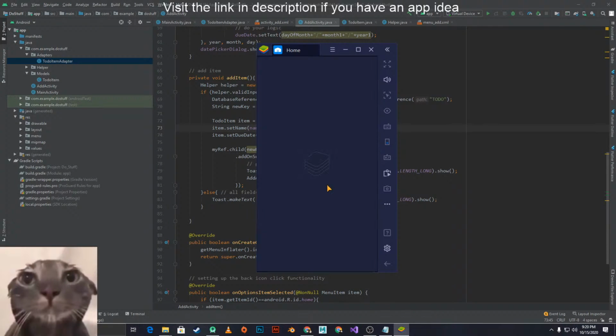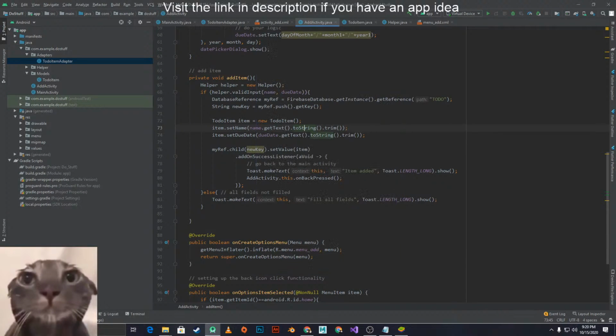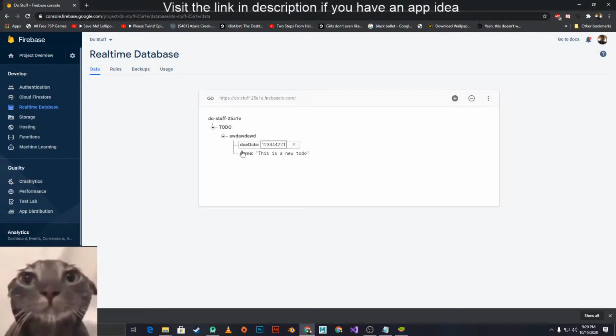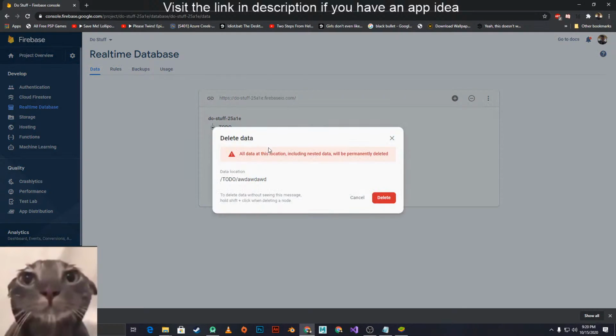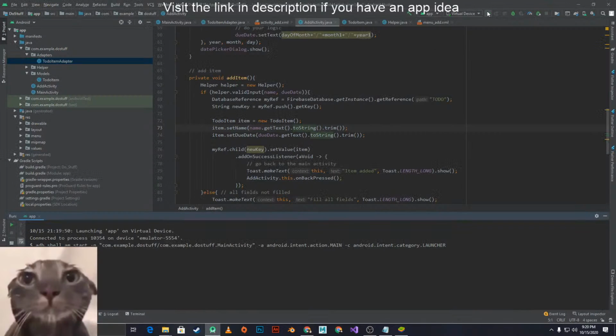Did it crash? Hold up, it crashed actually, didn't it? Right, because this is not supposed to be here. Yeah. Just take that away. Alright, perfect. Now it shouldn't crash. Everything should just go fine.